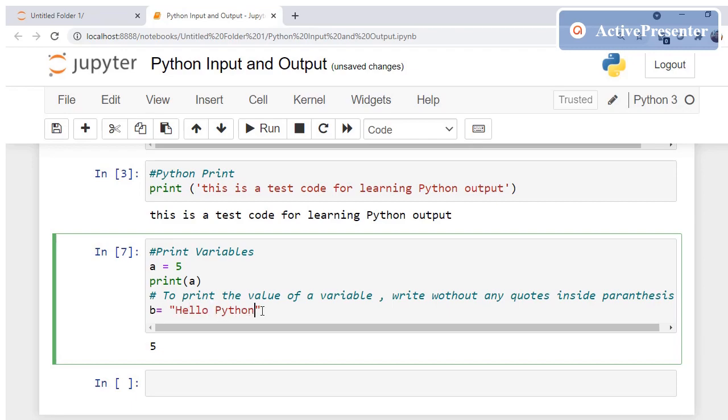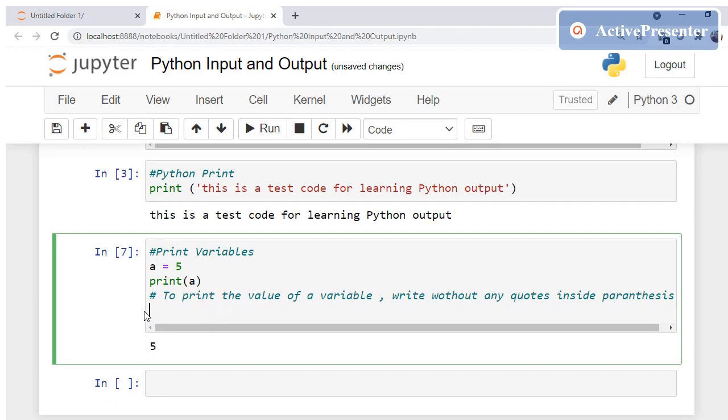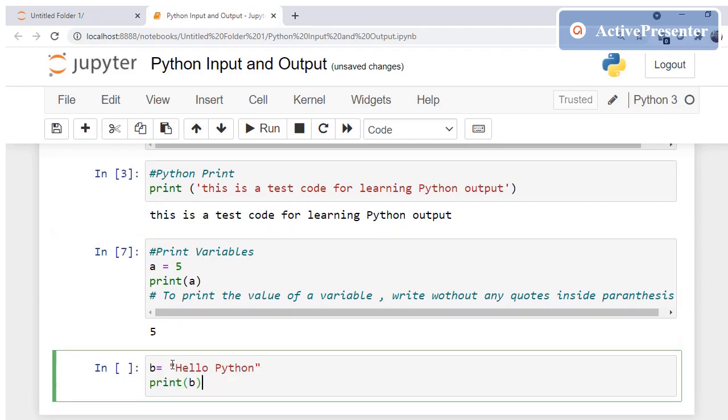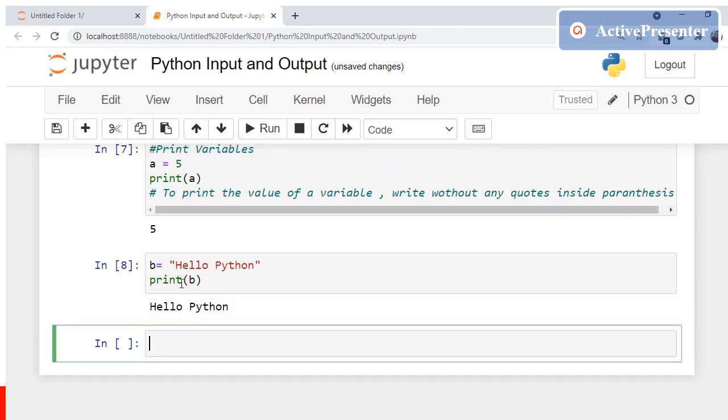Write this, hello Python. Okay, so now if I write print, first understand this code before running it. I'll write in a new line. Try to understand what this is. So b is a variable, and in the b variable a string is stored, which is written as hello Python. Now if I print b, it should print hello Python, right? The variable b is printed, but what is actually printed is the value that is stored in the variable.